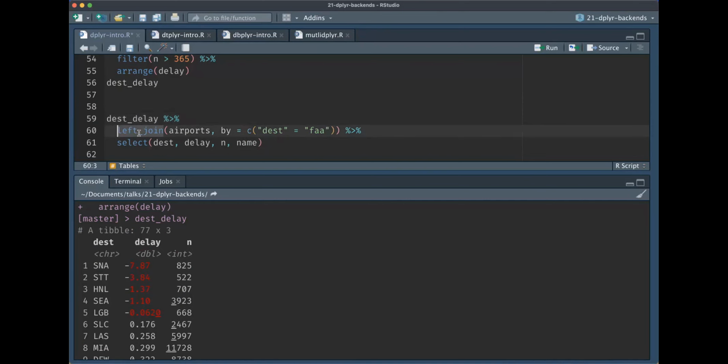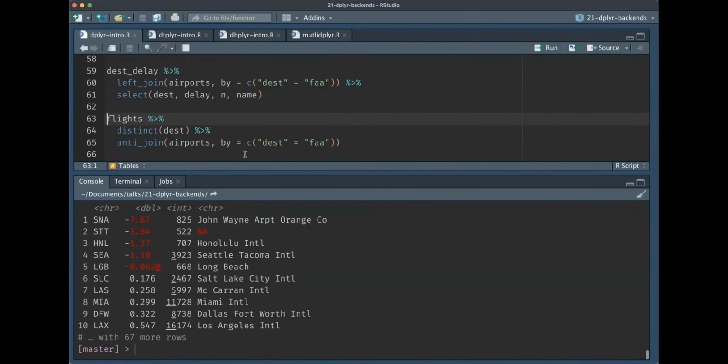And now I want to join it. I want to combine those two data frames. Take the destination delay, do a left join. A left join is kind of the default join because it keeps all of the rows on the left-hand side. And we're going to join it by, in this case, the variable names are different. So we're going to join the destination variable from the delay data set to the FAA variable. And then I'm just going to focus on some of the variables that are most interesting.